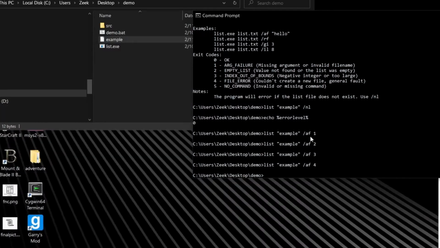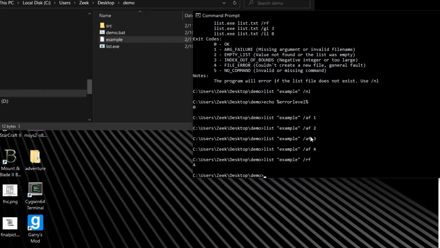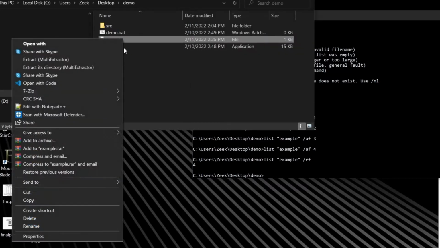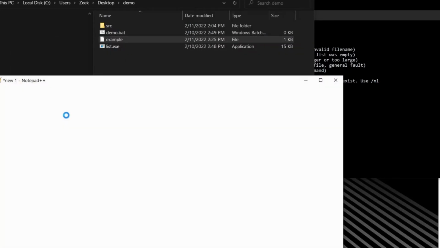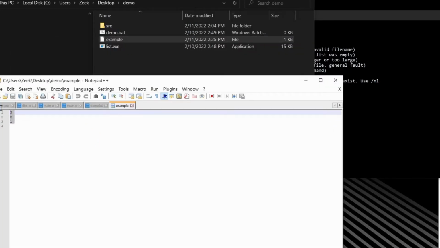Let's say we want to remove the item from the top of the list. You can do something like, keep in mind the list name is case sensitive. Remove front or pop. If we do /rf, it will simply remove the item from the list and return it to the screen. So we've removed the top item from the list. If we open it up, we should see it's just 3, 2, 1.